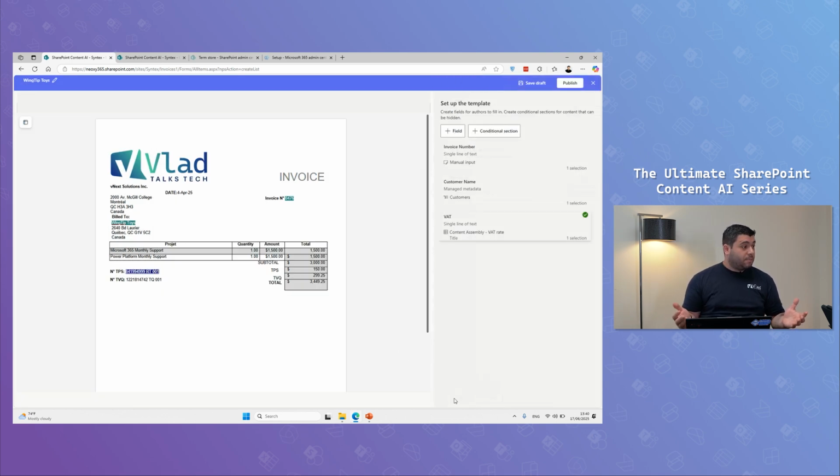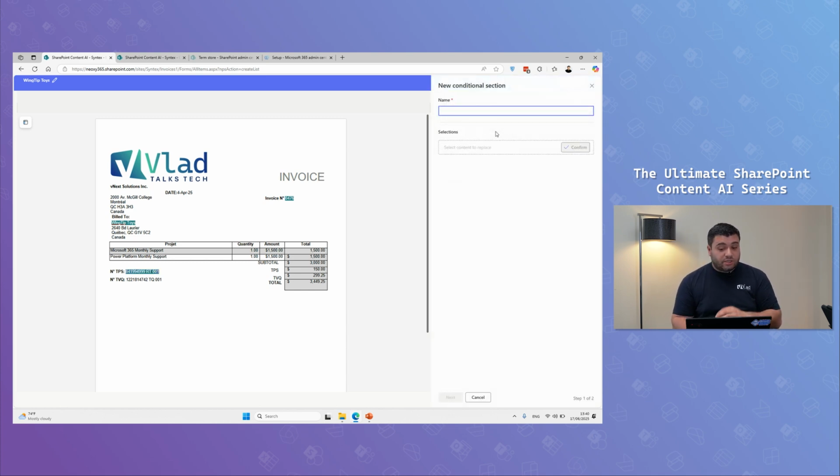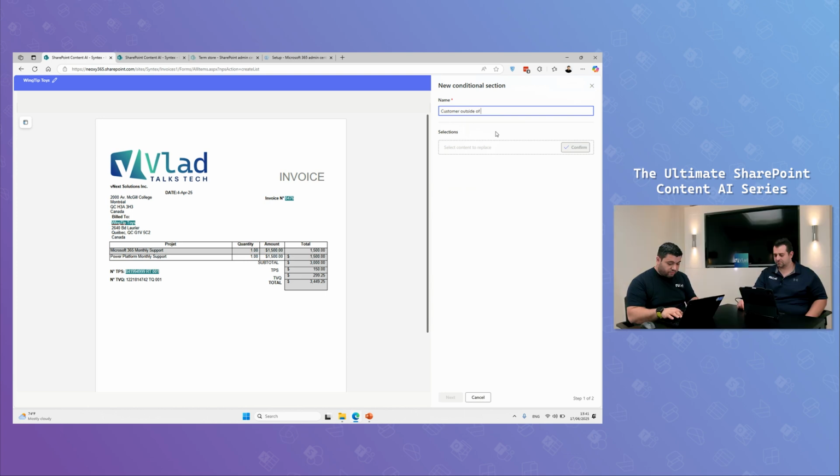And that's awesome. Okay. You also have the conditional section where you can say to your invoice that this section is shown or hidden if a certain value is met. I can say here, like, customer outside of EU. And then I can say, you know what, this section I want to hide or show depending on which value I'm actually showing or hiding.